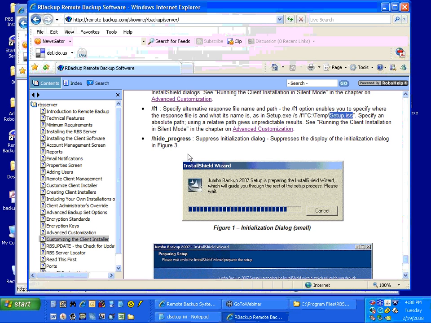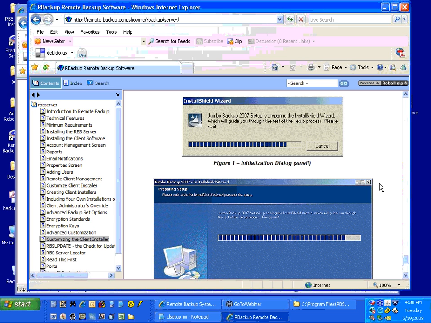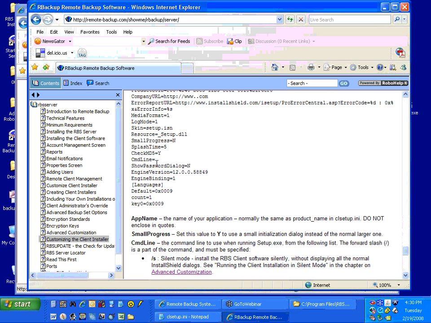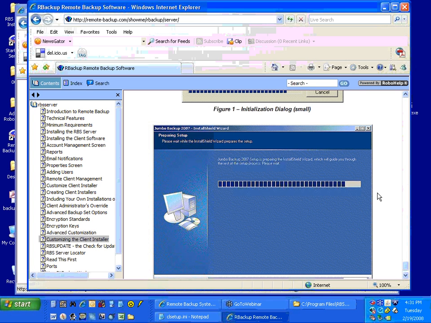Hide progress suppresses the initialization dialog. So this dialog is the one that shows up when you install the software. It's the very first thing that shows up, and it's displayed when the software is setting itself up to do the installer. That's the small version of it. If you've got small progress set to Y, you'll get this one. If you've got small progress set to N, you'll get this one, which is the default. The bigger one's the default.